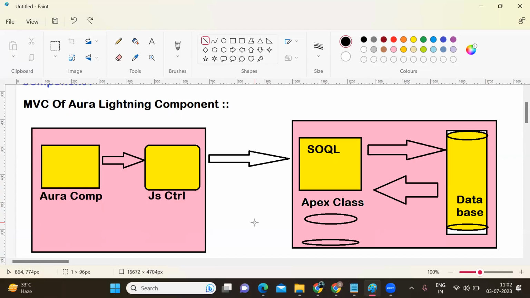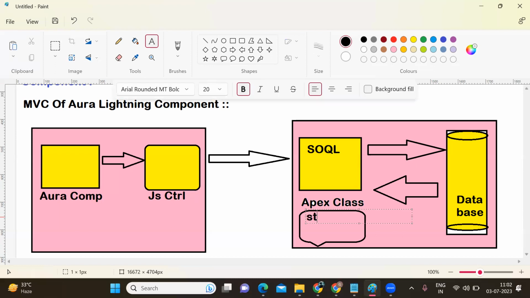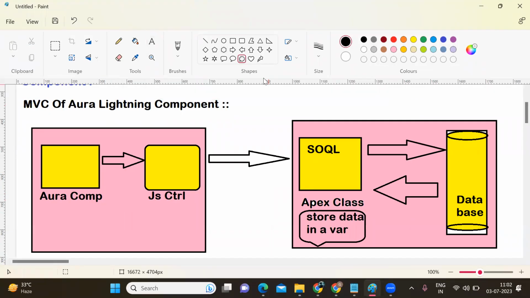In the Apex class, we will store the data in a variable. Then, whatever data we have in the variable, what we will do is return it.